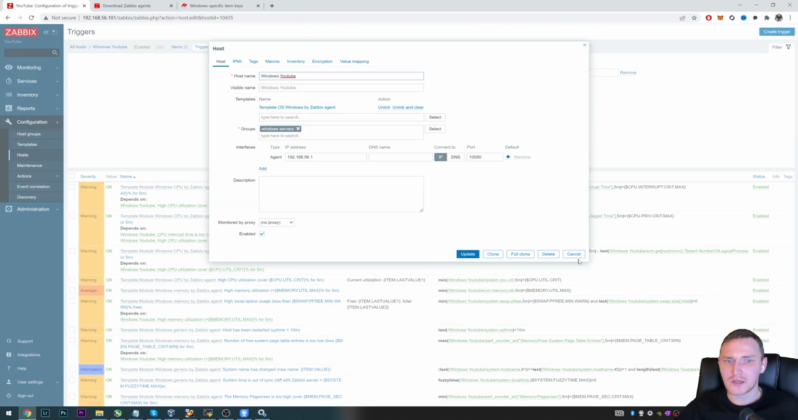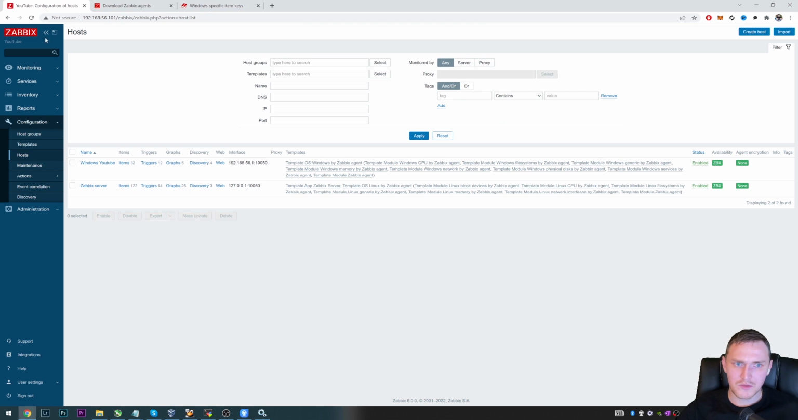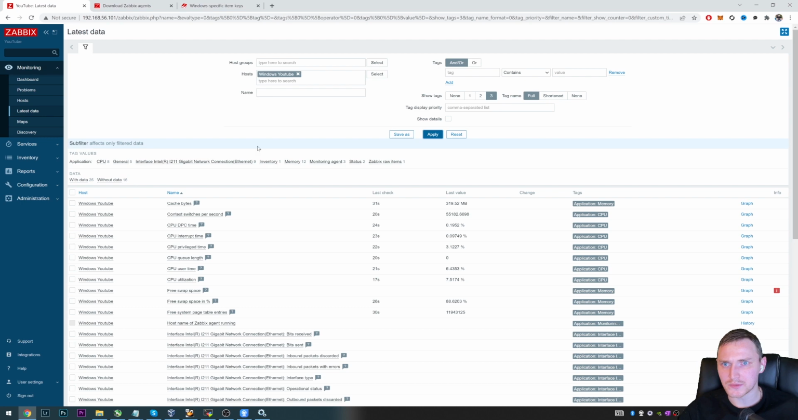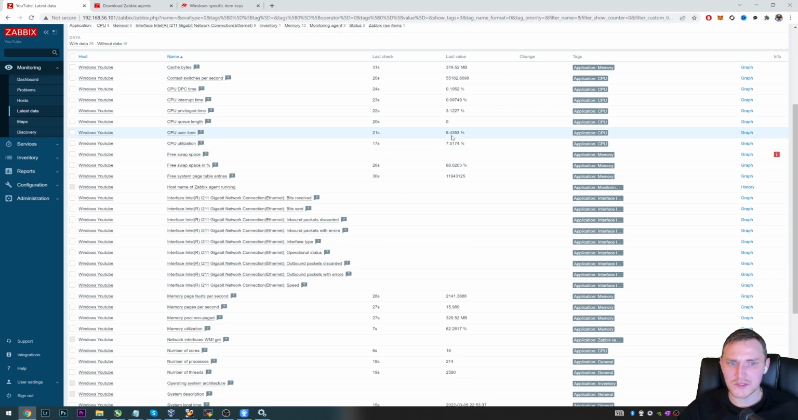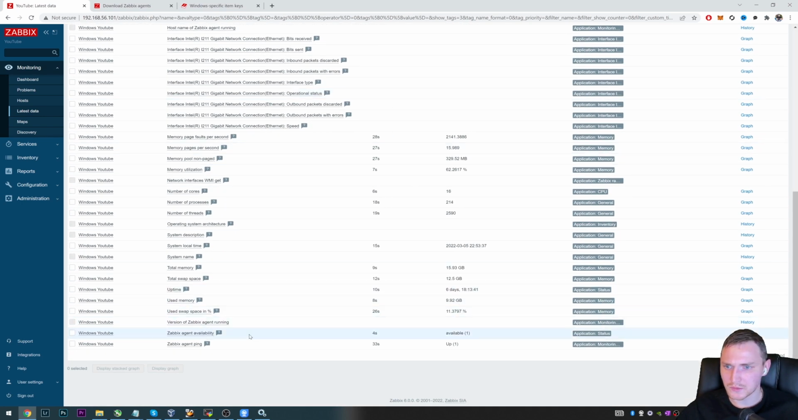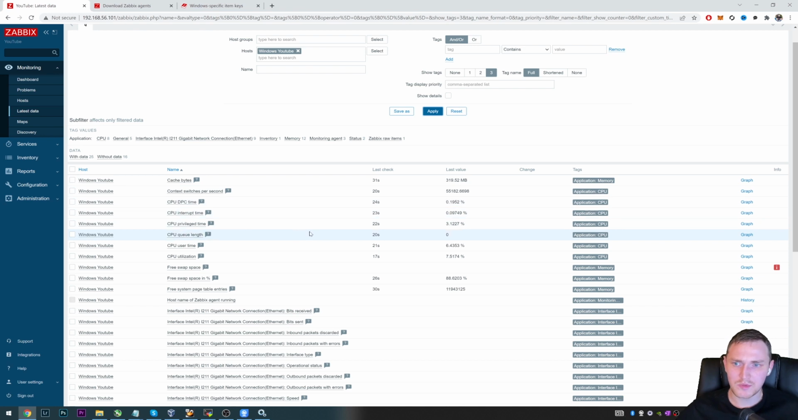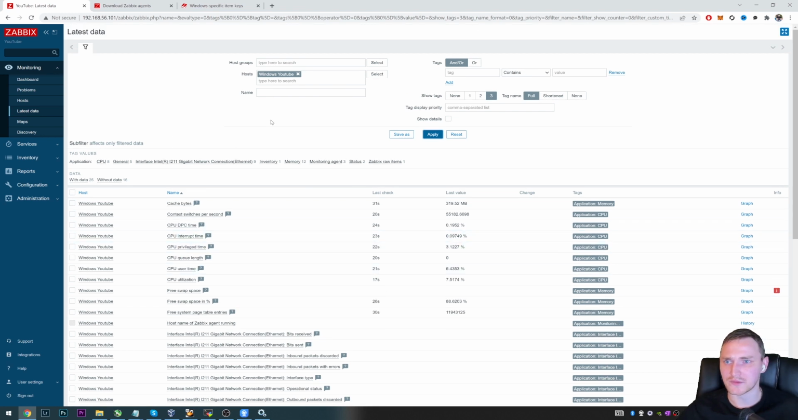And basically right now we can go back to All hosts, and we see the availability is already green, which means that the Zabbix server has started to collect data from this host. You can go to Monitoring, Latest data, filter by host, our Windows YouTube server, apply, and there we go. We start to receive the data. Right, so we have the Zabbix agent availability, agent ping, total swap space, number of threads, CPU stuff, free swap space, and all of that stuff.